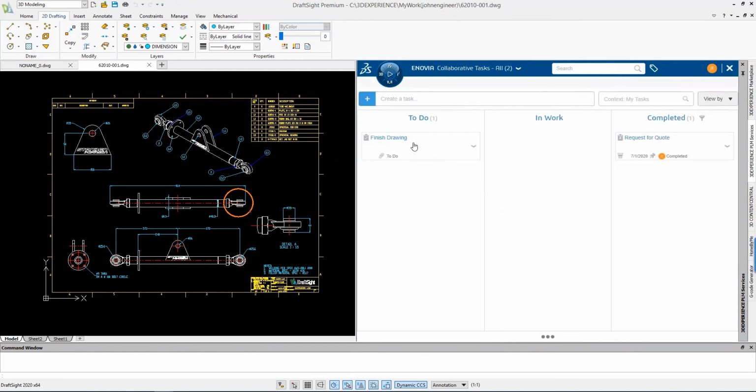So I've been assigned a task of finishing a drawing. Currently, it is in a to-do state, and I can also see that there's an attachment for this task. I'd like to start working on it. So first, I'll move this task into the in-work state.